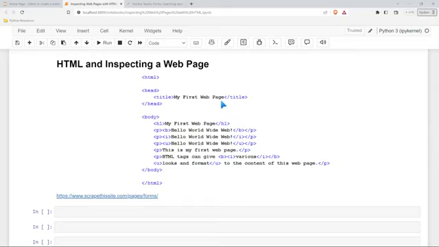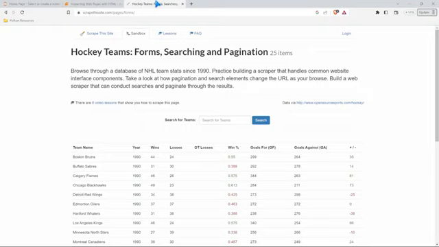Now that you understand the super basics of HTML, let's actually go to our website, and I'm going to have a link down below, but it's going to be this one right here. This is basically just a website that you can practice web scraping on. It's called scrapethissite.com. And what we're going to do is look at the HTML behind this web page, and you can do this on any website that you go on.